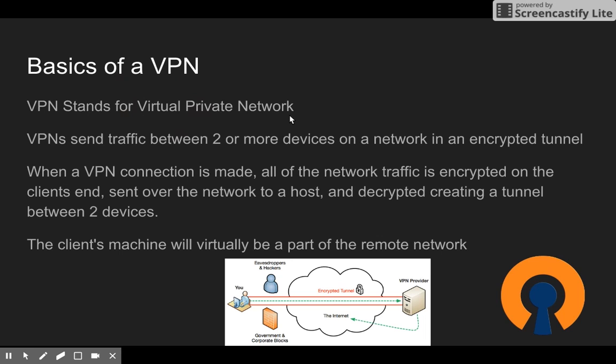Hello, everybody. My name is Christopher Shaw, and I'm going to be giving a quick presentation on OpenVPN. First, we'll start with what a VPN is.